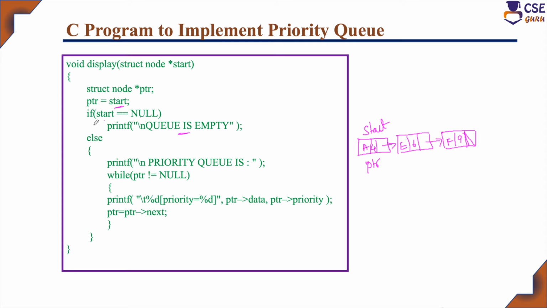If this condition is false, go to the else part: print priority queue is. While PTR not equal to null, the condition is true. Display PTR of data and PTR of priority. So PTR of data will display as A, and then priority 4 it will display. Then after that, mark PTR is equal to PTR of next. Now this is PTR. Then the while condition: while PTR not equal to null, condition true. Print PTR of data and PTR of priority.